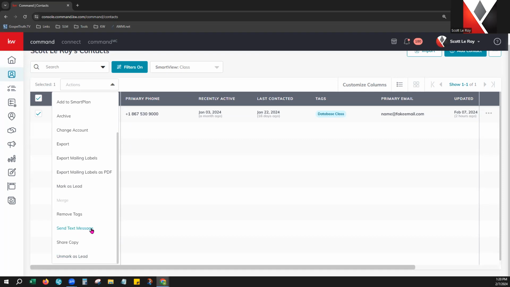If you have a Twilio account connected to your command account, then this is a way that you would be able to bulk text message contacts.